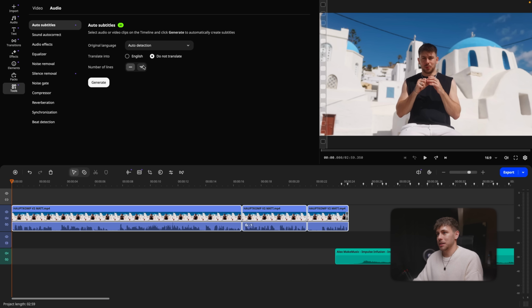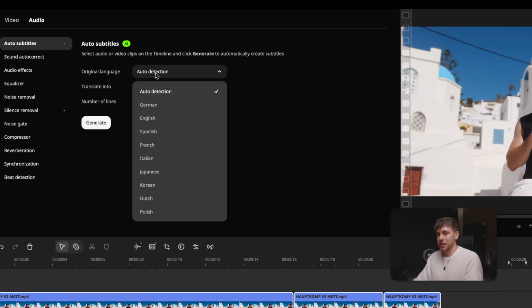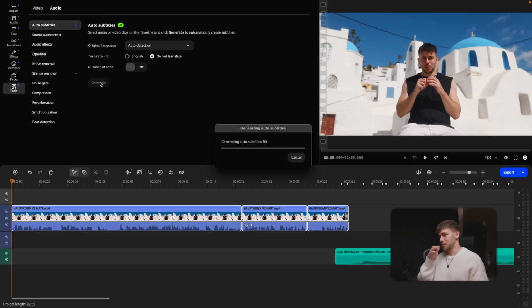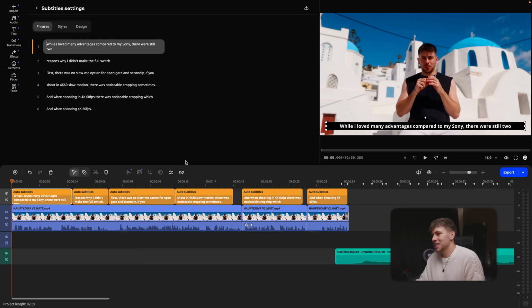Like this, auto subtitles. It can automatically detect the language. For me, it's English. We'll still try if auto detection will work. And we don't want to translate it, but it's cool to have the option to translate, for example, Spanish or German into English. Number of lines, I like to keep it clean with one line. Let's click generate. That's so fast again. I'm pretty impressed.